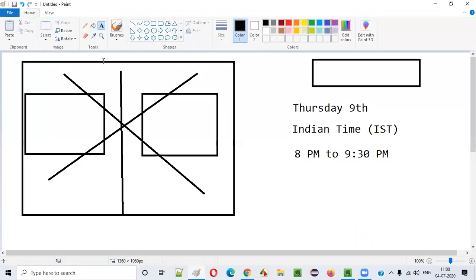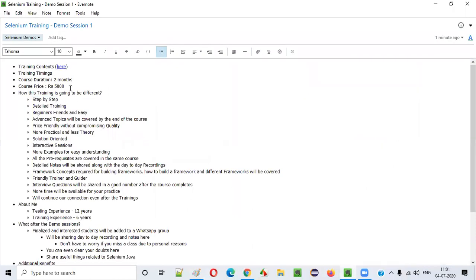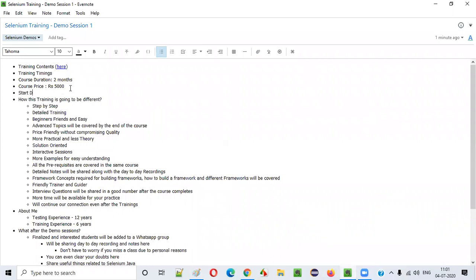So is that fine, guys? Timing, like when I'm going to start the session, is that good, right? That's a very good question actually. When we are going to start is very important for a person to start the training, so others know at the same time. So I'll also include here the start date and time: Thursday, Indian time, 8 p.m. IST.